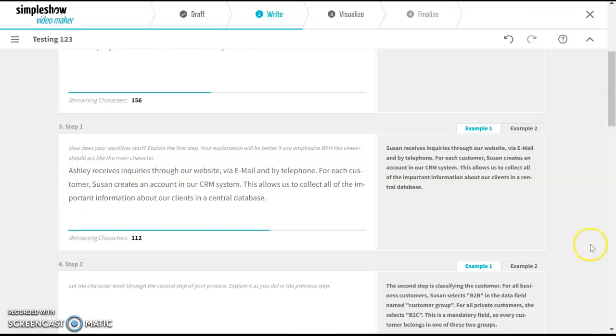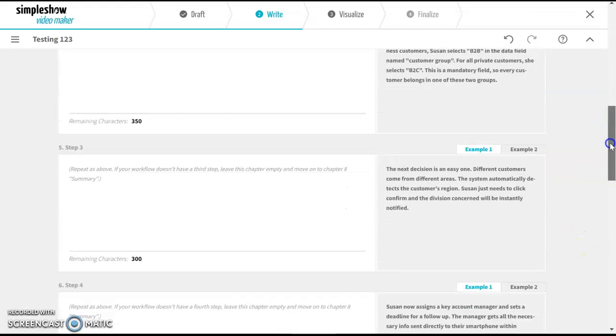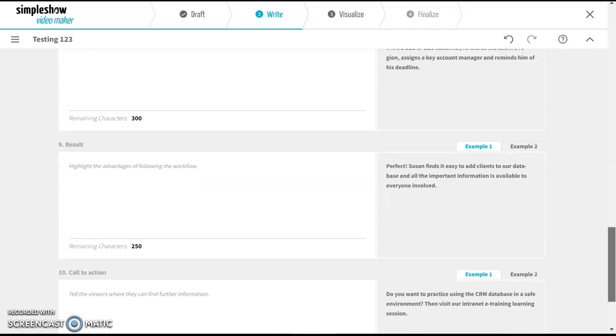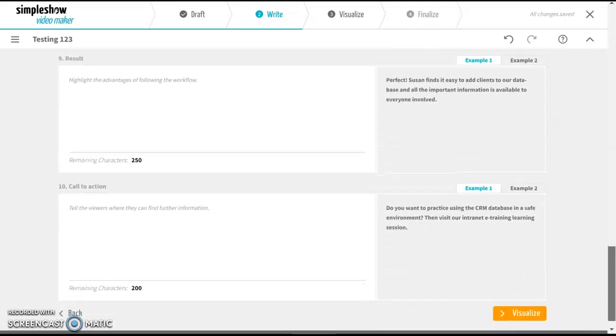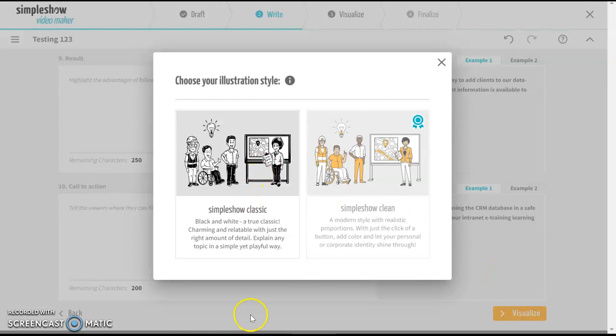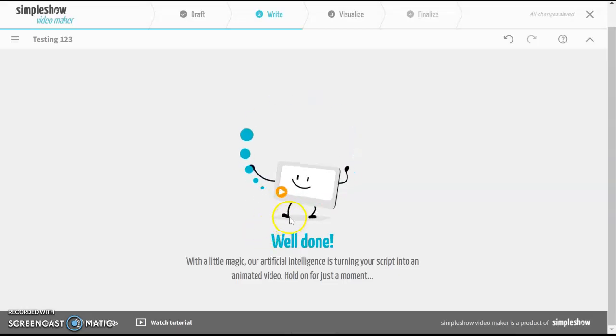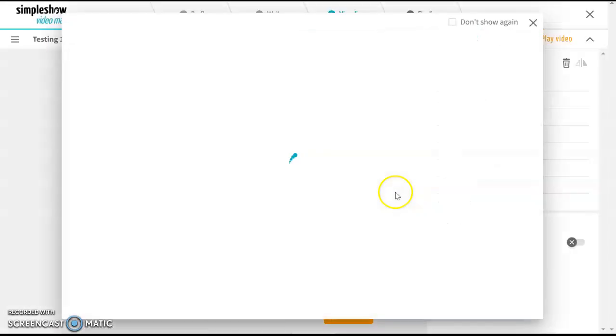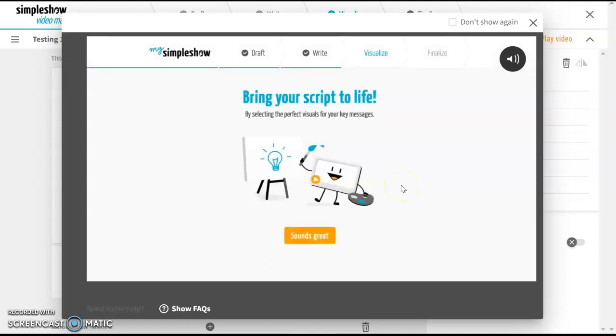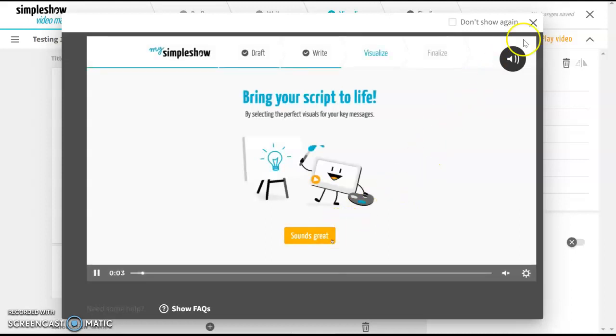So I go from here. I'm just going to add a few, but there's at least 9-10 different steps within here. Once you fill in your entire script and your story, you will select Visualize. Here you can select Classic or Clean. Anytime I've been selecting Classic. Again, a tutorial video will pop up and tell you what the next steps are.